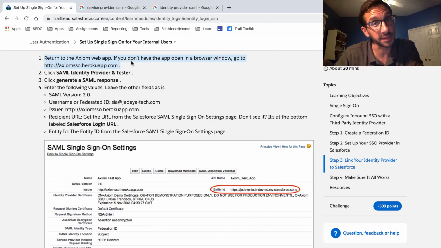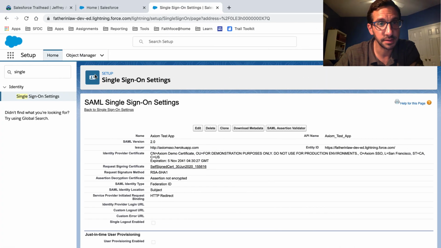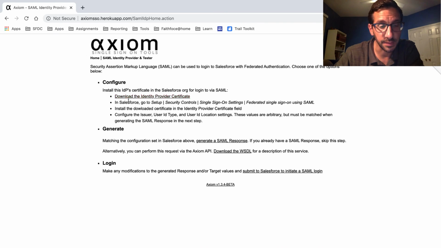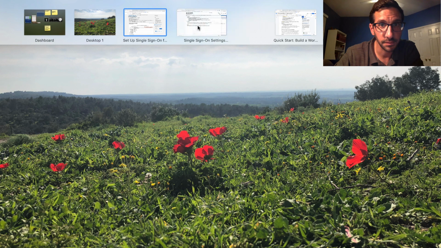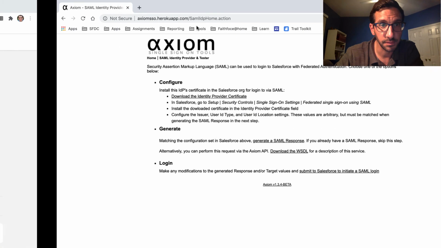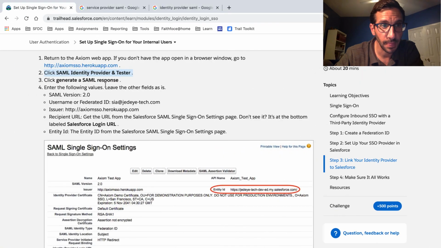You didn't follow the instructions, bucko. Go to, okay, click SAML Identity Provider and Tester. Click SAML Identity Provider and Tester. Click Generate.